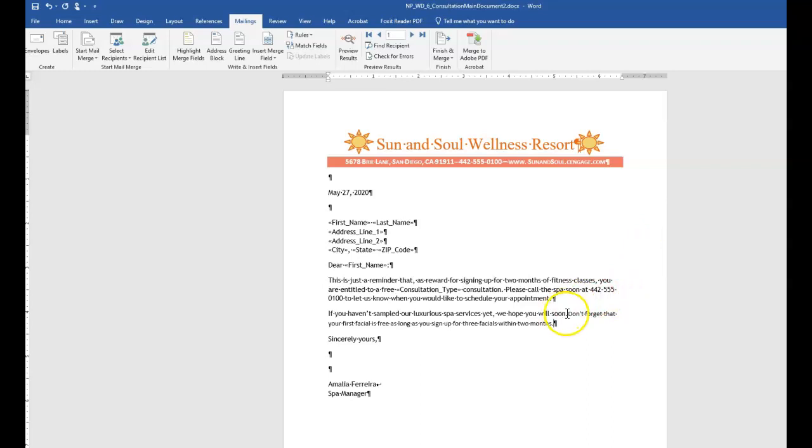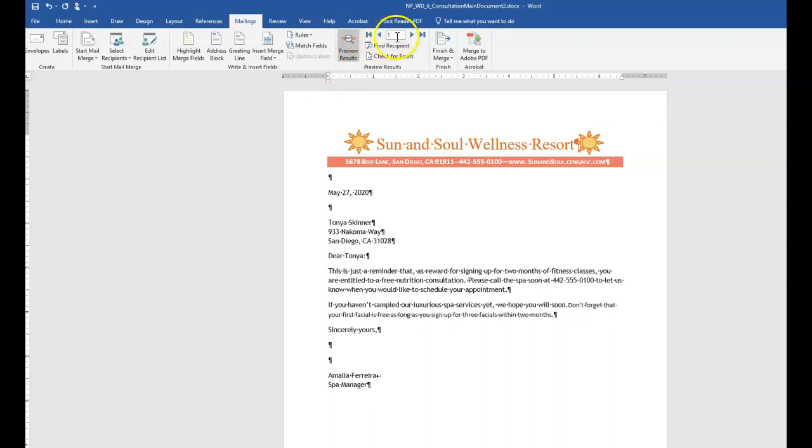And then notice here, this one, I don't know why this font is little. It shouldn't be. So we'll fix that here. But that showed up on here. Don't forget that your first facial is free. Okay, let's preview. Don't forget the first facial. Keep in mind our award-winning massage. Okay, so it is giving us both of those. However, we're having a font issue.